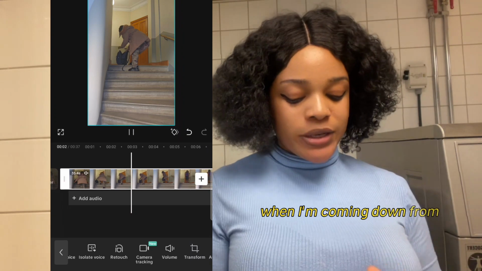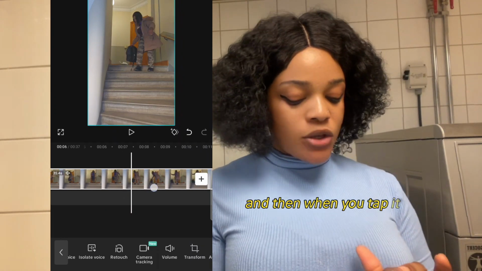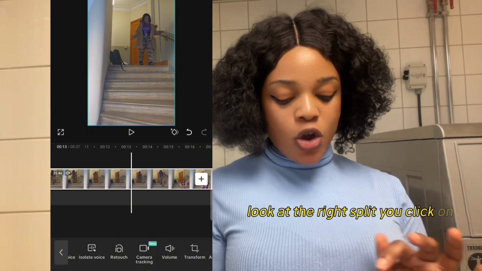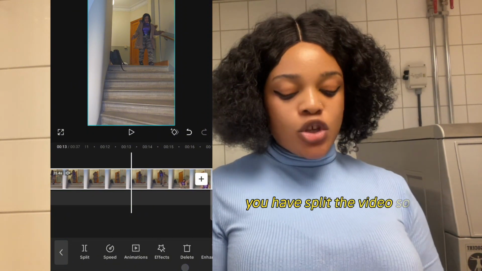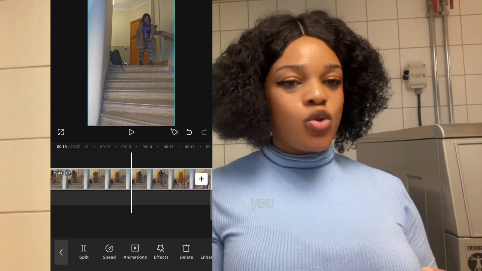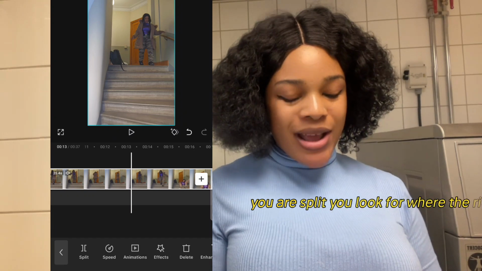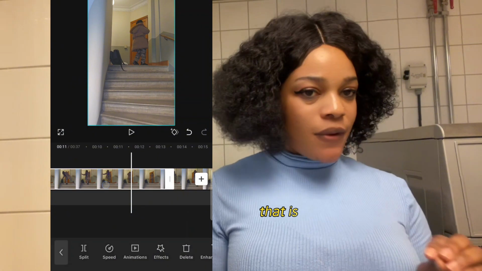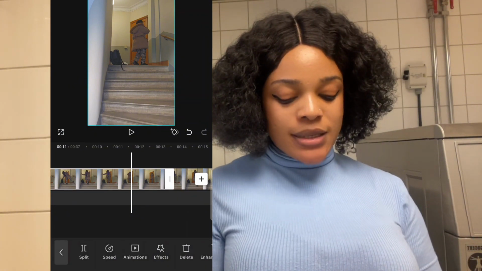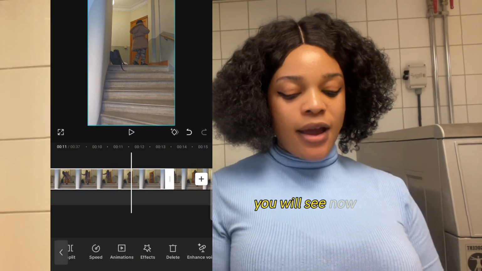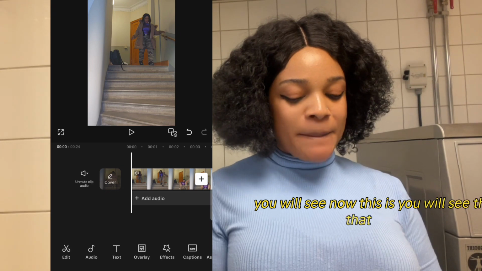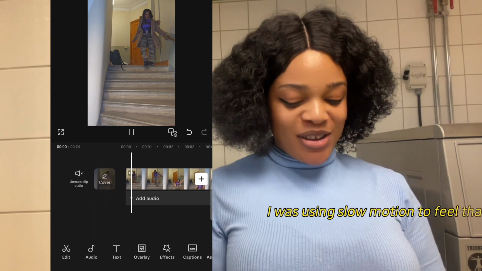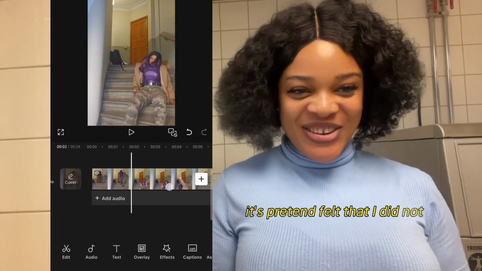When I'm coming down from the step, you tap it, and then you look for split. Look here, the right split, you click on the split, and you have split the video. Now you tap on that side you split, you look for the delete, you click here and delete it. Yeah, that is very easy. When you delete it, you play the video again, and you will see that place where I want to fall down. I was using slow motion to fall down, so it's a pretend fall. I did not actually fall down.